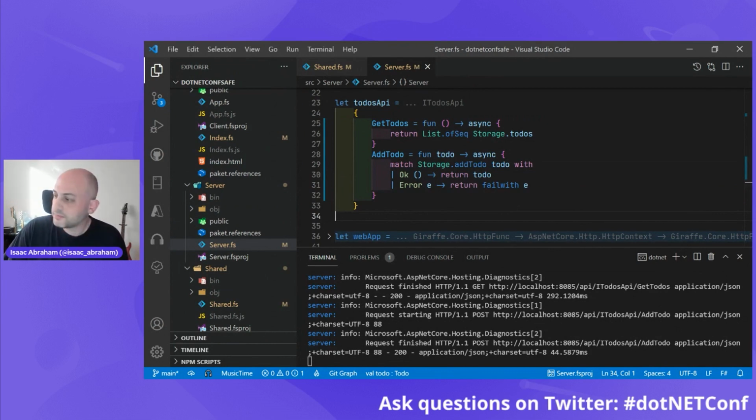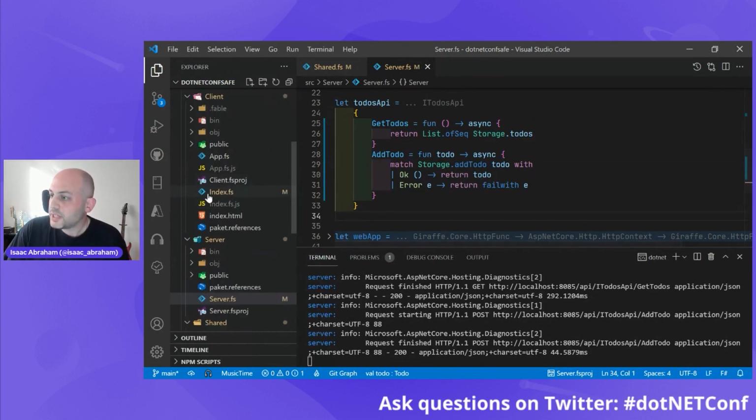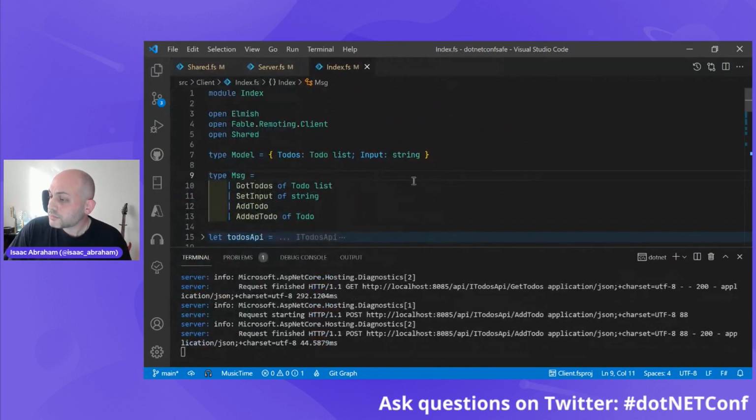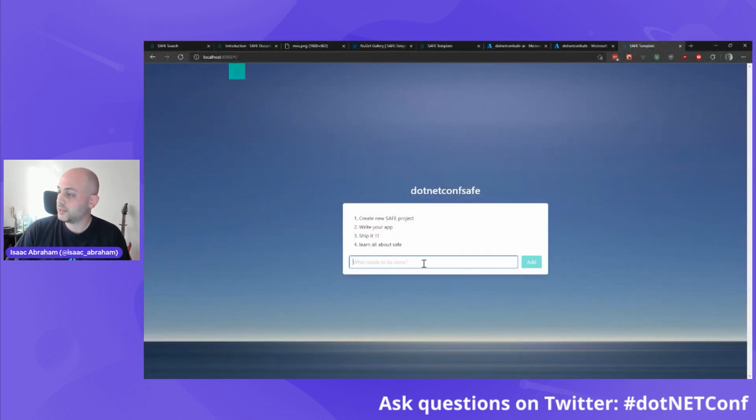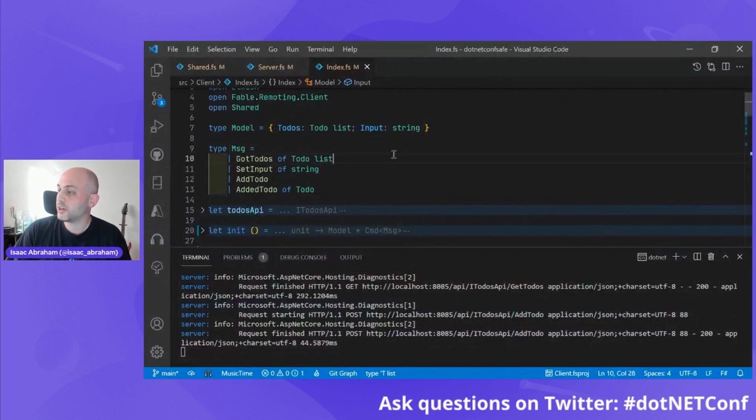Great. Thanks, Jeff. Let's jump into the client and just have a look at that. This is where things get a bit more interesting. We've got the notion of the model that I touched on before. So I've got a list of the to-dos that I want to display and the input string. That's the input of this content here. So I've got four items in my to-do list and an empty string here.